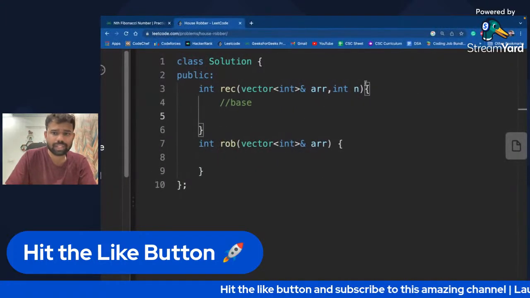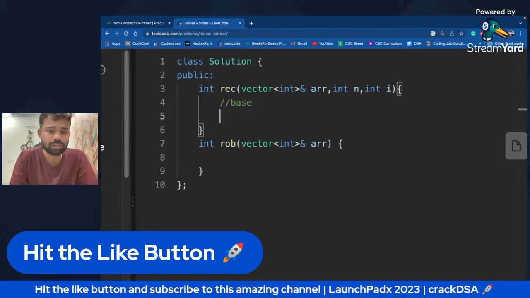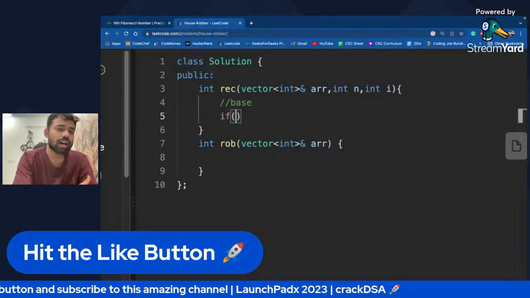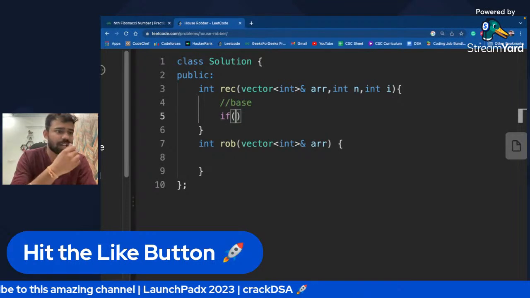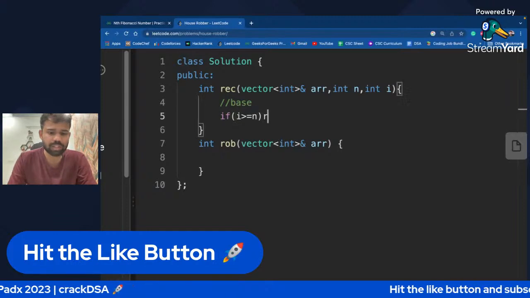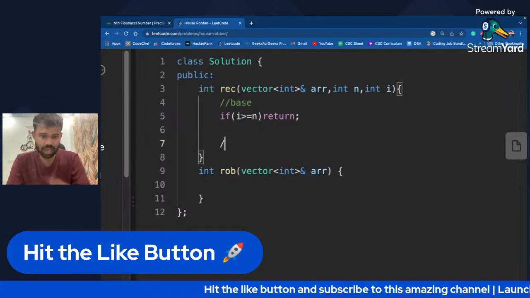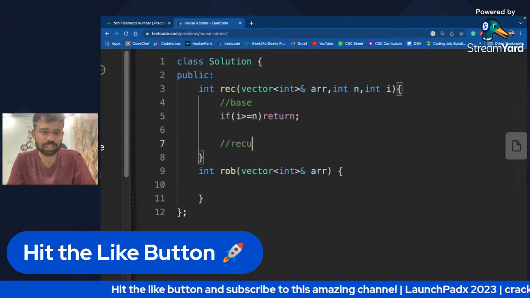Base case क्या? I will take here a I. I means the current house where we are, and what I will do, if I will be bigger than or greater than equal to n, I will return. I will return. ठीक है? अब आता है recursive case. Now comes the recursive case.